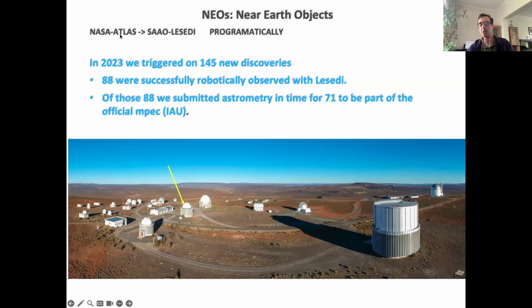These Atlas telescopes monitor the skies for new objects, basically near-Earth objects. These are the sort of objects that might one day cause danger for us on Earth. Even though the Atlas telescope can discover them, it then requires more detailed follow-up observations in order to calculate their trajectories. And this is what our robotic Lasady telescope does.